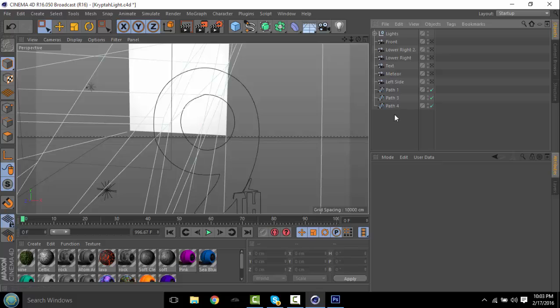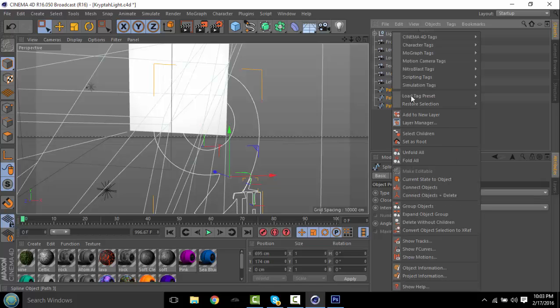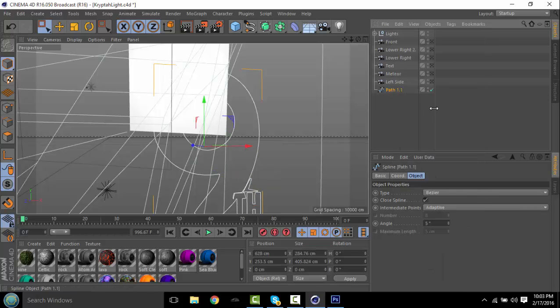So once you've done that, do the same thing, select it again by holding Control Shift and clicking the top one, right click, press select children, and then right click again and go connect objects plus delete. So what we've done now is we've pretty much just made the 3 parts I had into one, or if you guys had more, you've just made it into one.